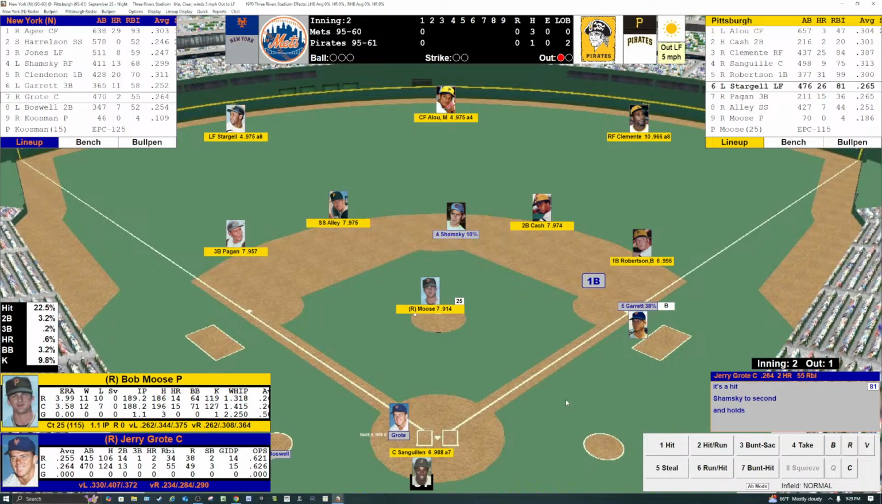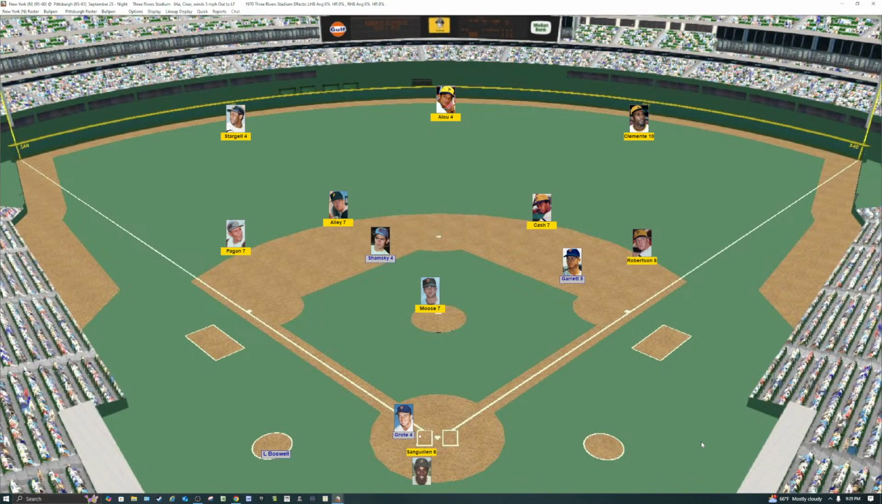1 out, 2 on. Garrett at first. Shamsky at second. Jerry Grote at the plate. The Metropolitan catcher has been clutch this season. He's knocked in 55 runs, 2 home runs, .264 batting average. We're going to play unorthodox hit and run.